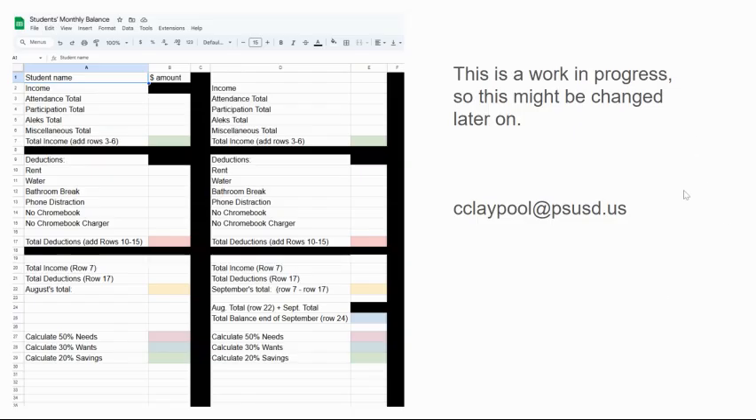So this is a work in progress, so there might be some things that change. Maybe I find a different way to do spreadsheets. I've been told I can do some technical things so that the students can all go into the same one and I don't have to hop around a lot to look for things. So as time goes by, I'll be adding pieces, maybe taking away pieces.